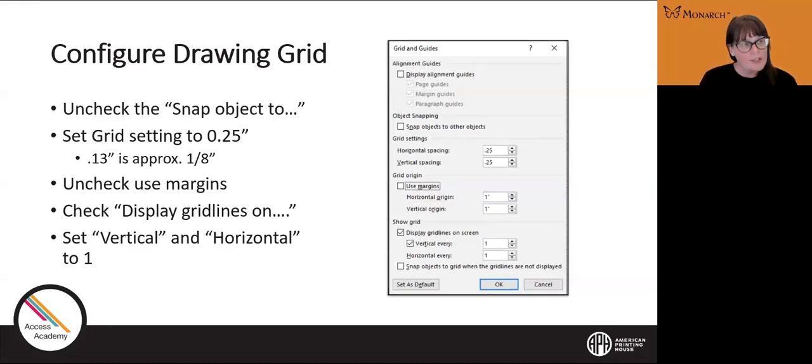You want to uncheck, if it is checked, the display grid lines on. I skipped. Uncheck use margins. Check display grid lines on. So if you uncheck use margins, your grid lines will go all the way to the bottom of the edge of the page, which is what we want. And then check display grid lines on screen. That's so that you can see them.